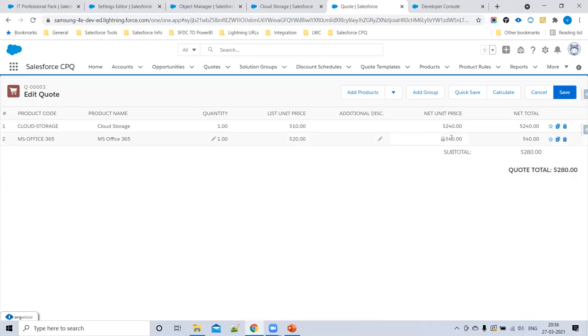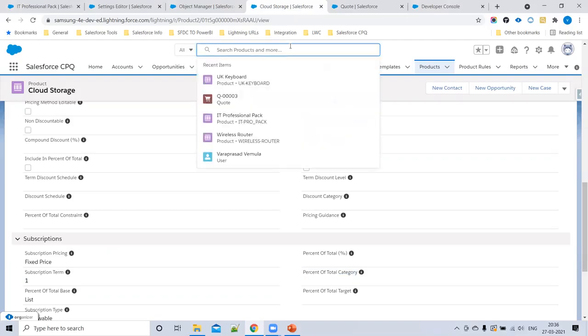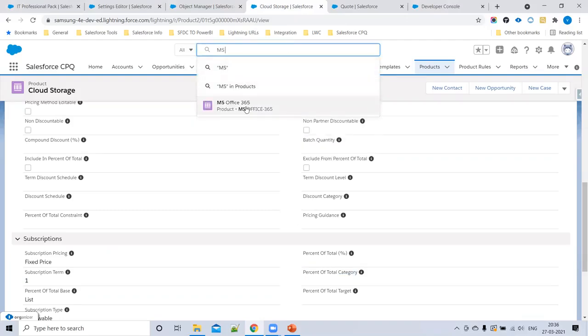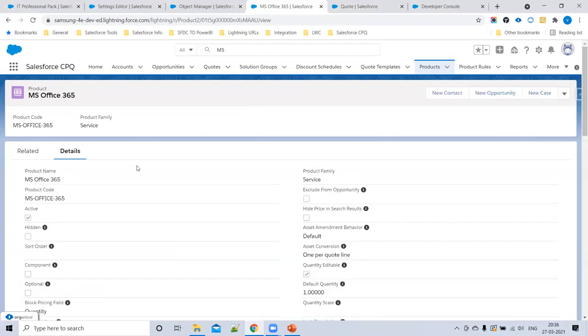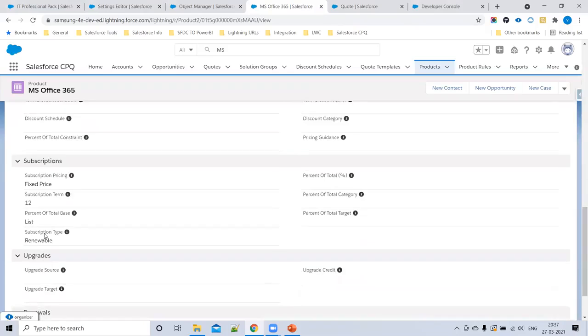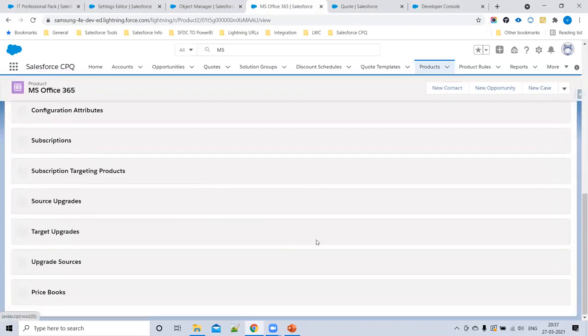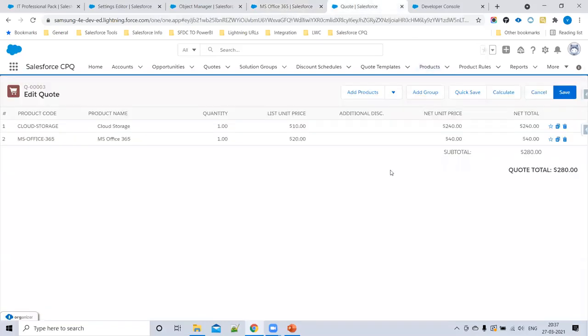Why is MS Office coming as 40 only? Because we gave it as an annual product, the subscription was 12. For MS Office, what is the term we are giving here? 12. 12 means 1 year. For 1 year, how much price am I giving in the background? $20. So 24 months means what will happen? 20 into 2, 40.